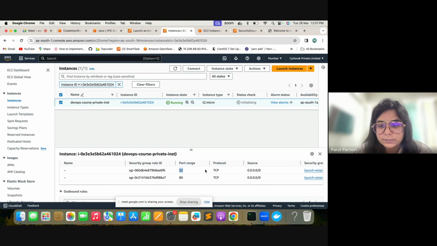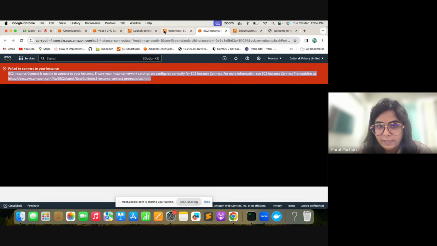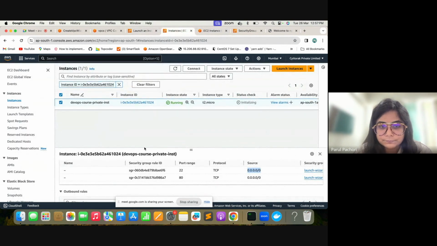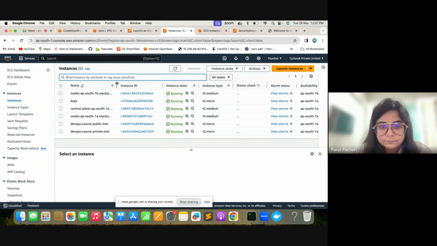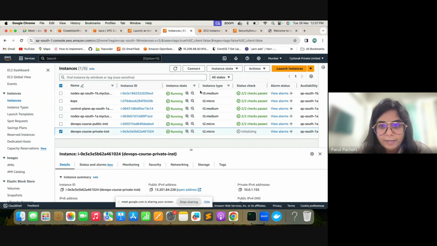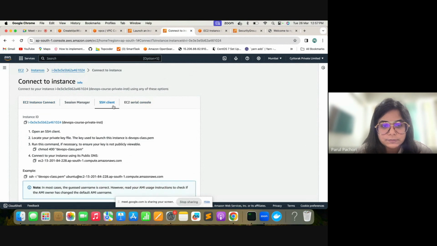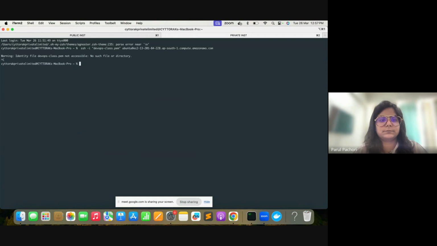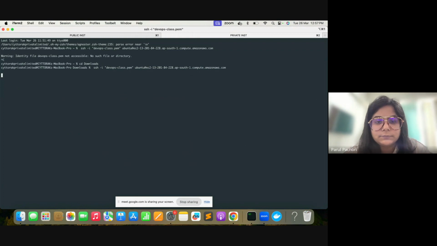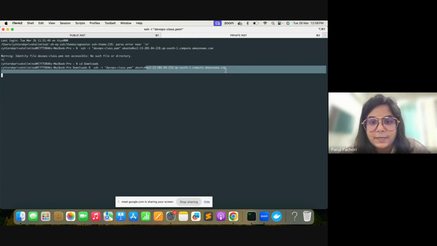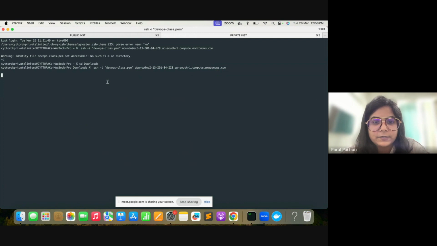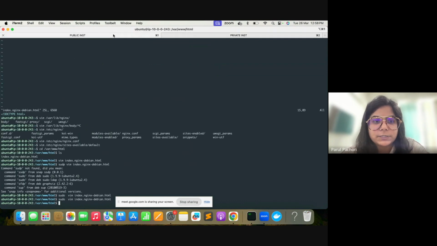Security group port 22 is available for everyone, but still I am unable to connect. Why so? Any idea? Anyone? Why am I not able to connect to this instance? I'm trying to connect via public IP only. Everything is correct. But the only difference between this machine and that machine is that one is in a public subnet, and this one is in a private subnet.